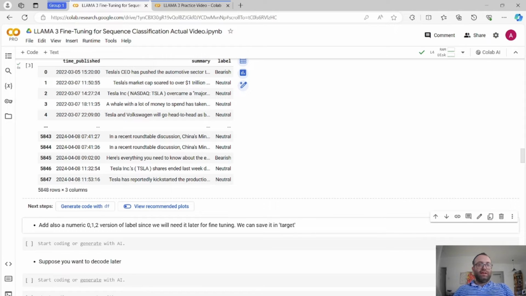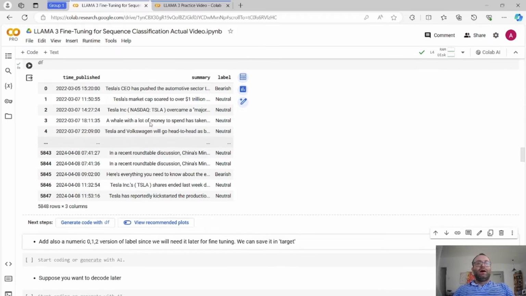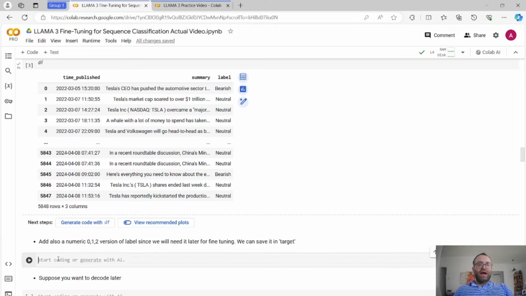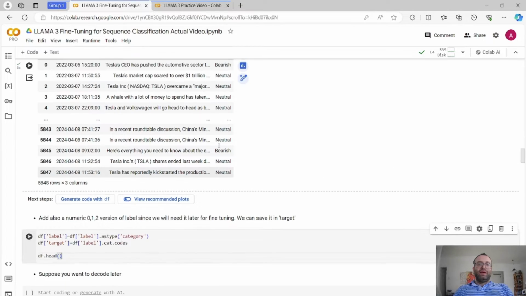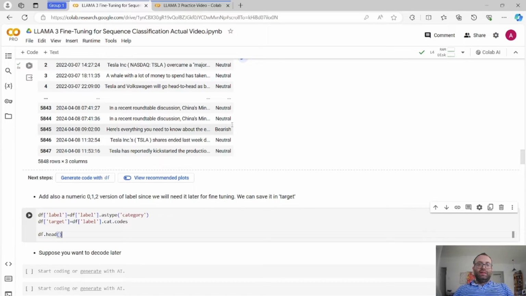Because we're going to do fine tuning, and these neural networks do not know about string labels, we're going to have to turn them into numerics. So we can do this thing where we do astype category. So now we have df label equals df label dot astype category, and it'll look the same.